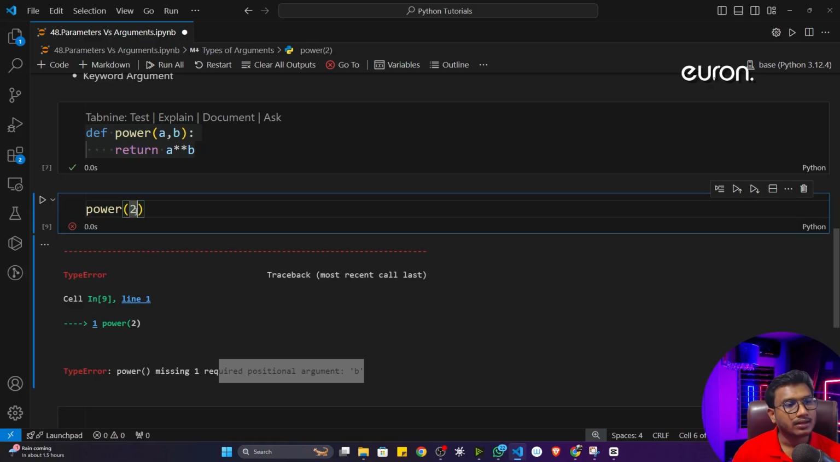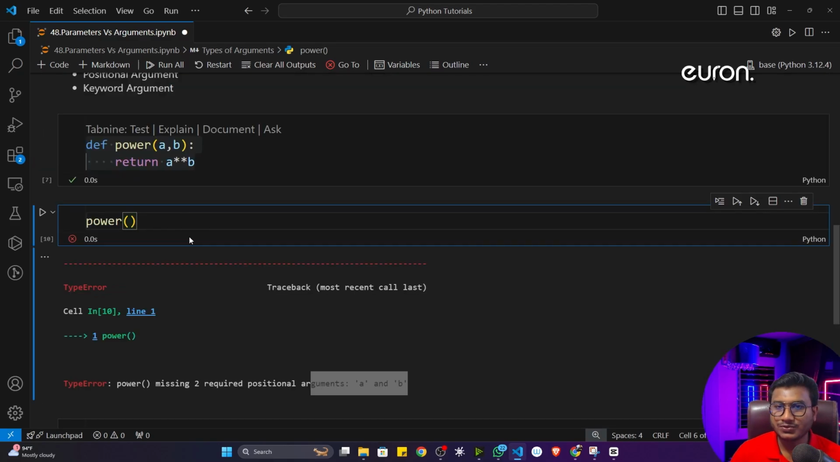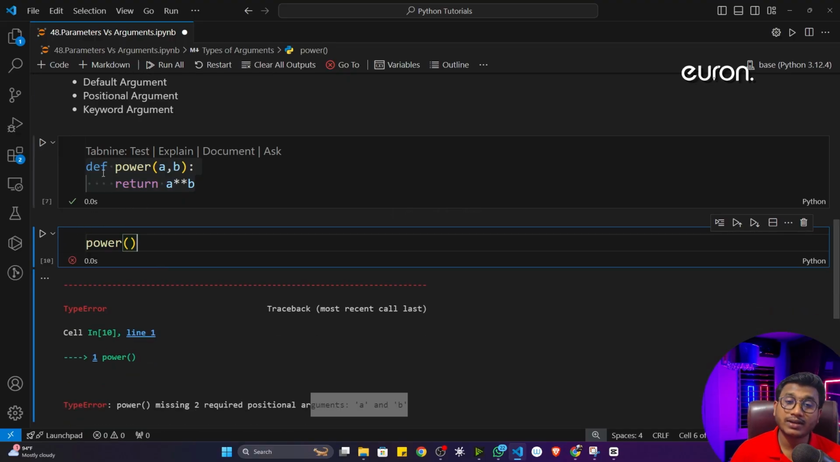Or let's say they haven't given any input. Let's say they don't know about your function. They just executed the function again. So again, it will throw an error. It will tell you missing 2 positional arguments A and B. Now, if you want to handle these kinds of situations, you can use something called a default argument. So how will a default argument help you?